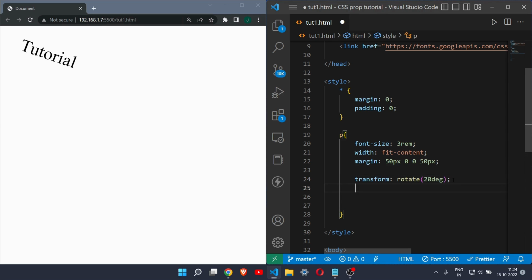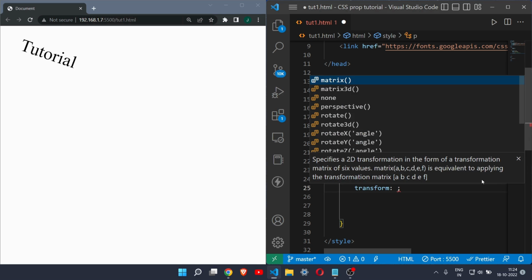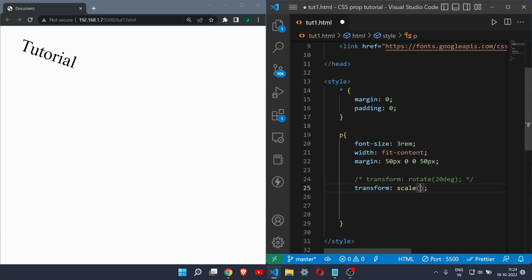Alright, so let's see one more property of transform. You have to write transform, and you can see here we have a property called scale. Scale, as the name suggests, will help you to change the size of the element. By default the size will be 1, so you can see the size has not been changed. If I write 0.5, which is half of 1, the size will get halved. So you can see the p tag is now half the size.